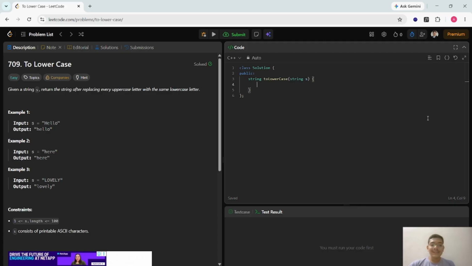Now before coding, let's think about the logic. The simple approach is to traverse the string character by character. For every character, check whether it is an uppercase English letter. If it is uppercase, convert it to lowercase, otherwise leave it unchanged. At the end, return the modified string. Now let's start coding step by step. First, we traverse the string using a loop.